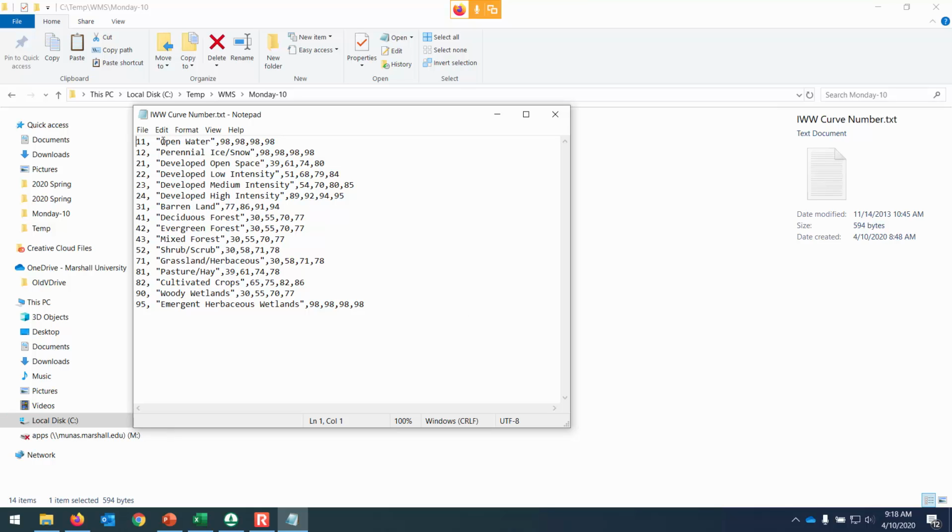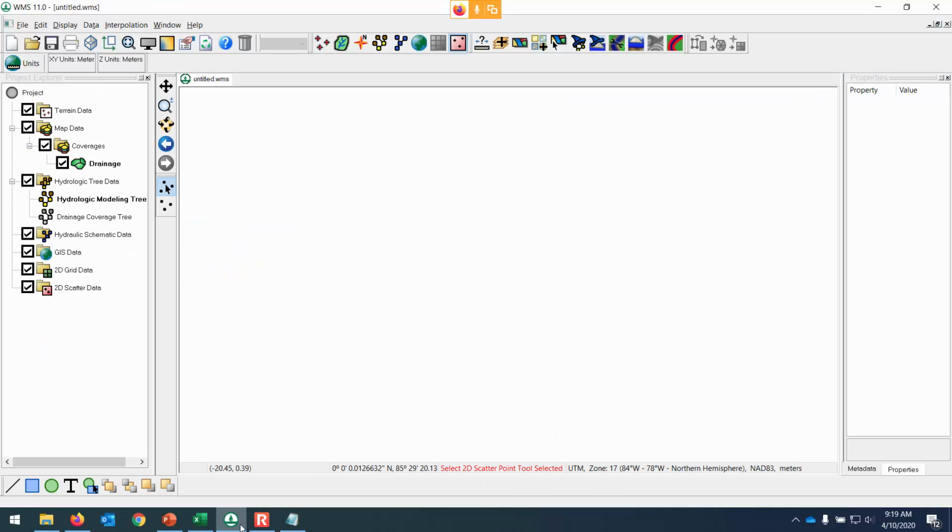What it includes is different land uses found in the state of West Virginia, combined with their type A, type B, type C, and type D curve numbers for the hydrologic soil group. So we're going to need that. WMS is going to need that to calculate curve numbers a little bit later. All right, so assuming you've got that curve number table now, go ahead and start the WMS program.